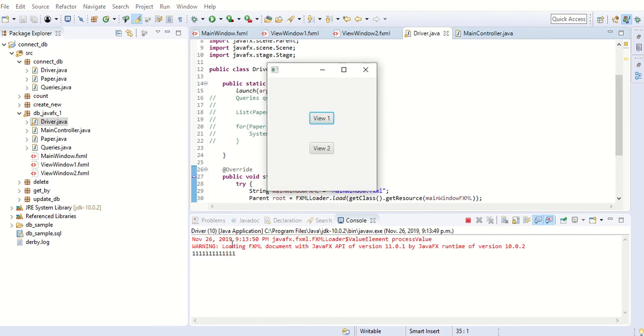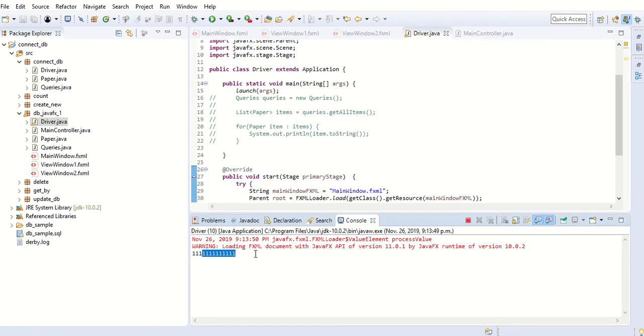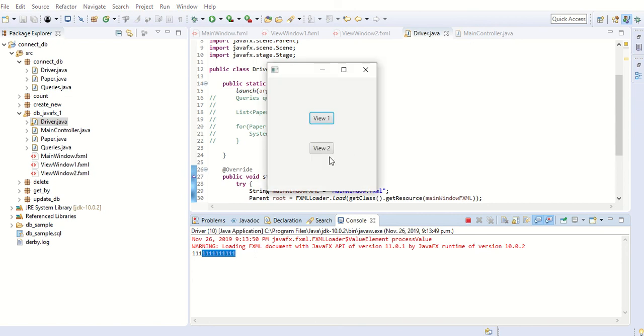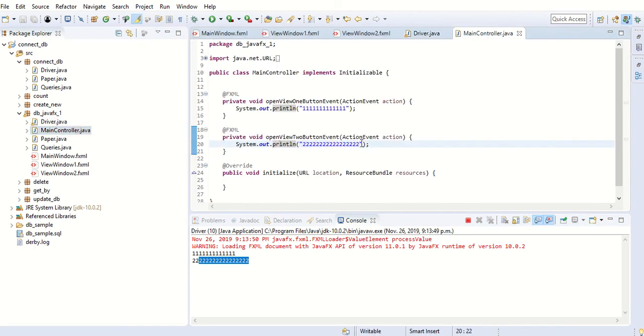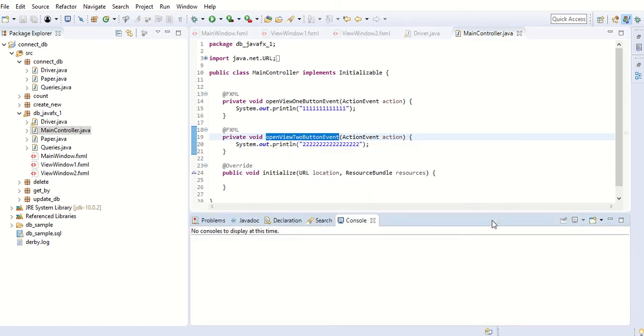When I click view 1, I see 111 in my console. When I click view 2, I see 222 in my console. So this means my controller is connected to the fxml file and my event handlers are working when the user clicks the button. Let me kill the application.